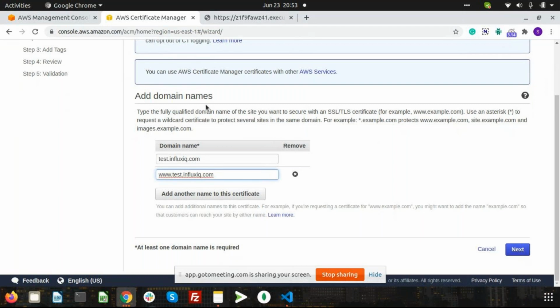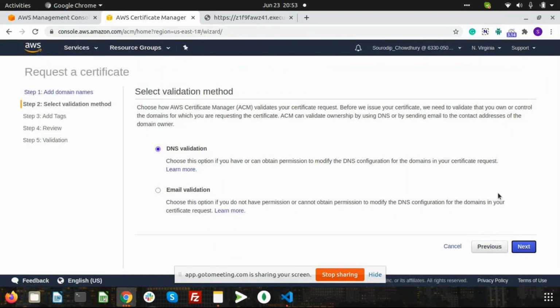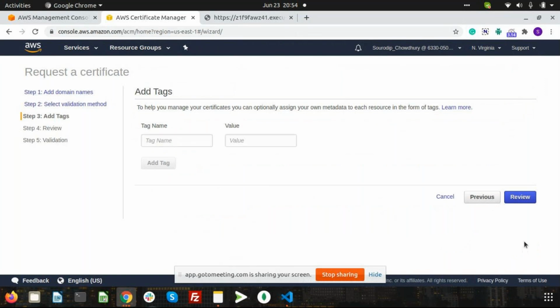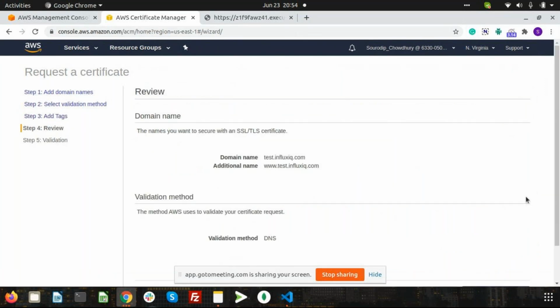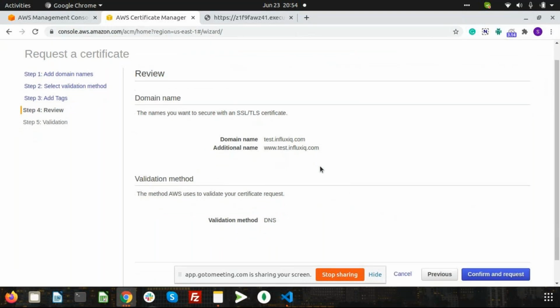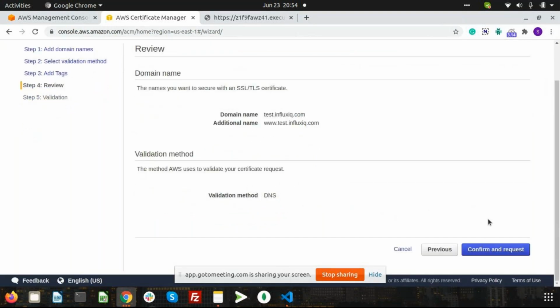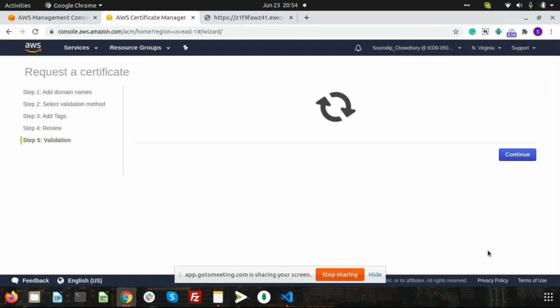Now, when we have entered all the desired domain names, we can go to the next step. We are going for DNS validation itself. We can also do email validation. You can check that out by yourself, but today I'm going to discuss DNS validation. So I'm going to go to the next step. I want to review. These are the two domain names that I've applied for, and the validation method is DNS. So we confirm and request.